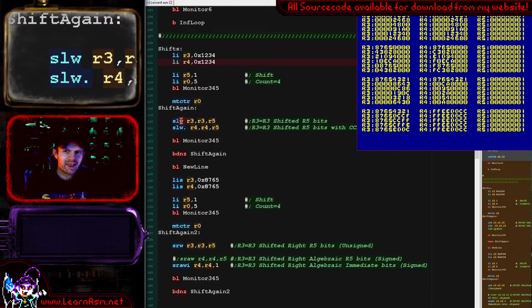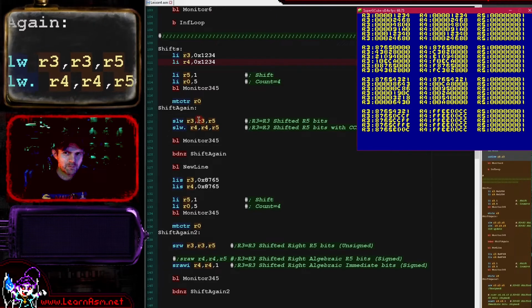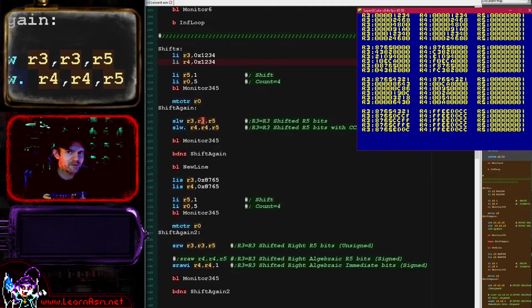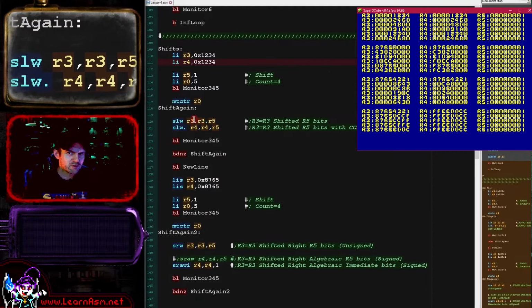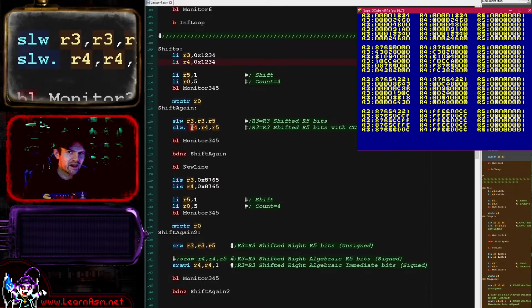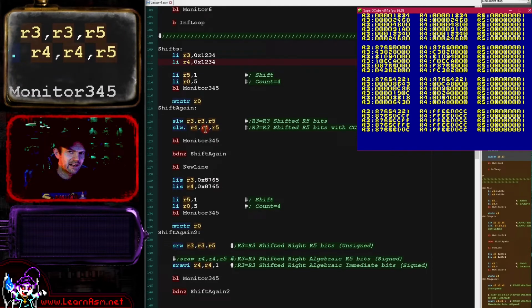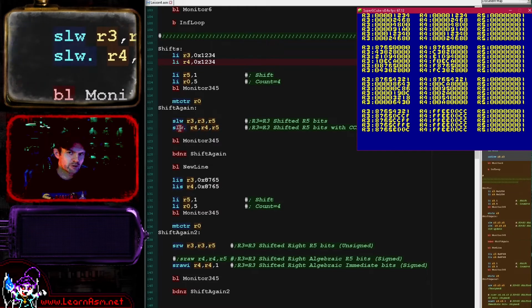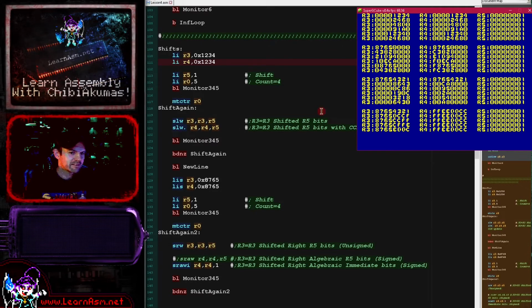Okay, so we're using SLW here. So we're shifting left by a word being a 32-bit value. So we're shifting R3 to the left by R5 bits, and we're storing the result in R3 here. And then here we are shifting R4 left by R5 bits, storing the result in R4, and that full stop means we're updating the flags. Okay, well let's see what happens.